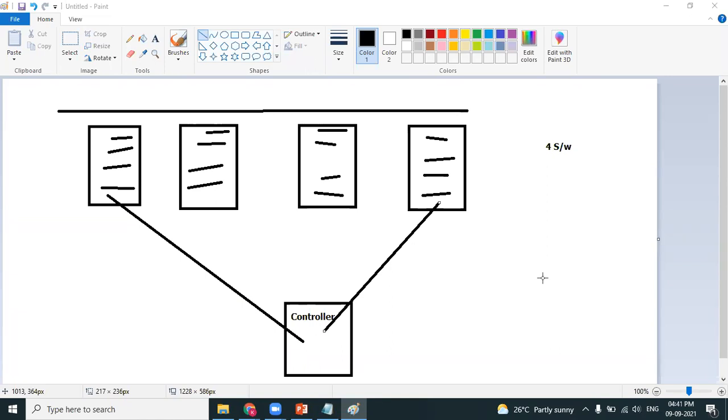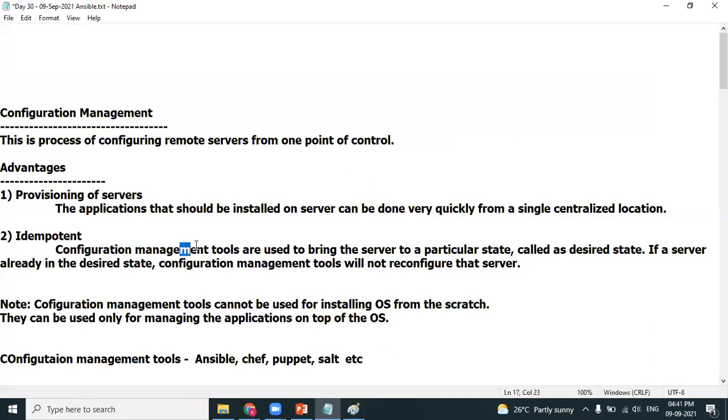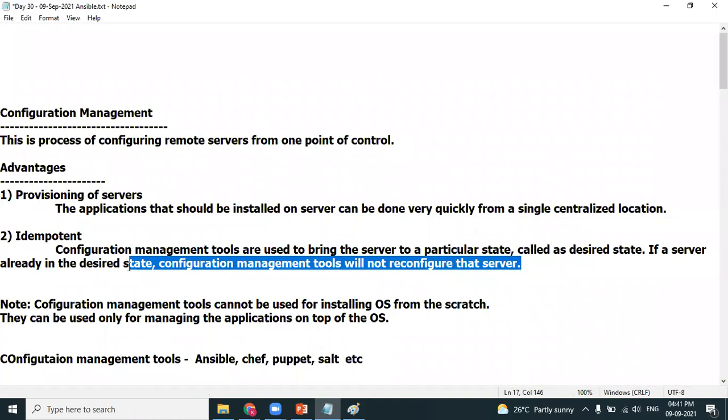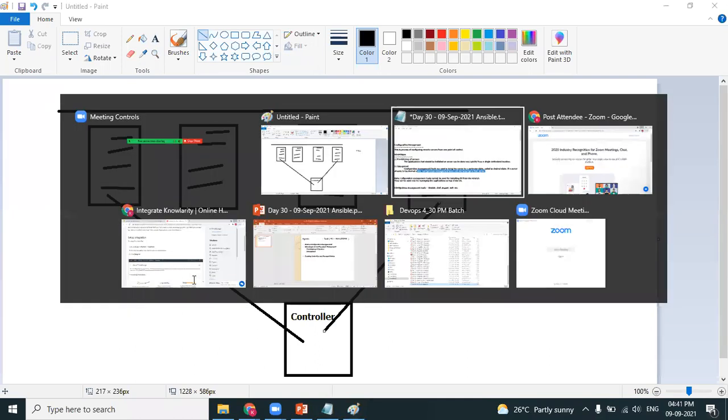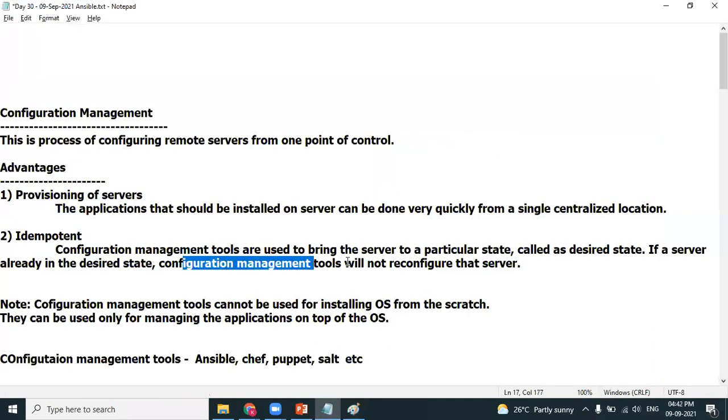This job is done by the controller machine. Now look at the theory. Configuration management tools are used to bring a server to a particular state called the desired state. If a server is already in the desired state, for example server 4, the configuration management tool does not do the donkey work of doing it again and again. It is very intelligent. It does not reconfigure because it identifies that the particular server is already in the desired state. So that's very interesting.